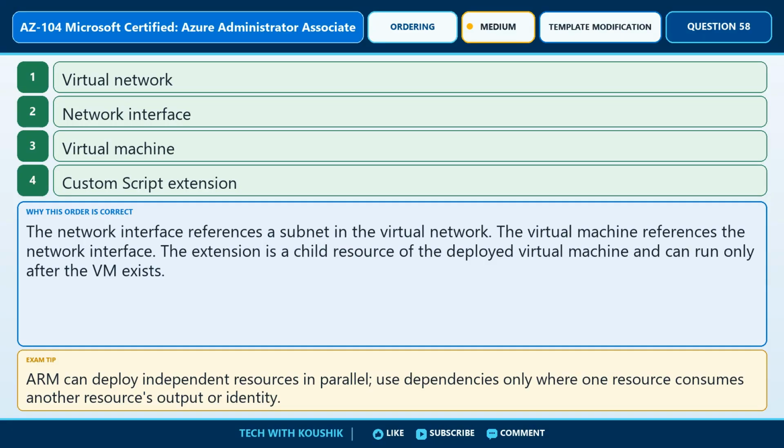The correct sequence is as follows. The first item is virtual network. The second item is network interface. The third item is virtual machine. The fourth item is custom script extension.